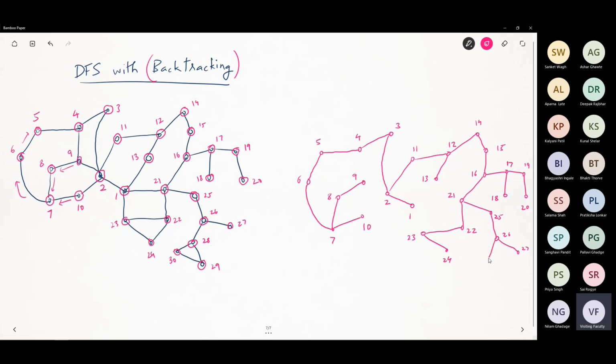Okay, so 26, 28, 29, and 30. And this gives me a spanning tree. Right? Every vertex has been covered. So is this clear, everyone? Depth first search with backtracking. This is all I meant by backtracking.